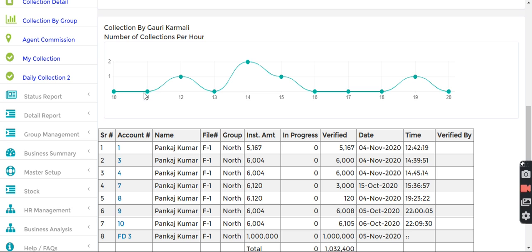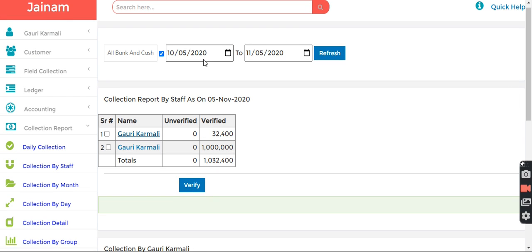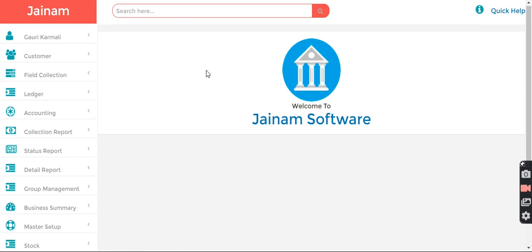So here you can see that collections 10 to 11, again there has been no activity. 11 to 2 is the time where the collection is at its maximum, and again it is reducing. At 3 o'clock it is reduced, at 4 o'clock it is reduced, and from 4 to 6 there is no collection, and again there is one collection after 6 o'clock, and again at 8 o'clock it is reducing. So friends, this way you can do a proper analysis of when the collection is at its maximum, and also this will help you to evaluate the monthly performance of your collection agent.